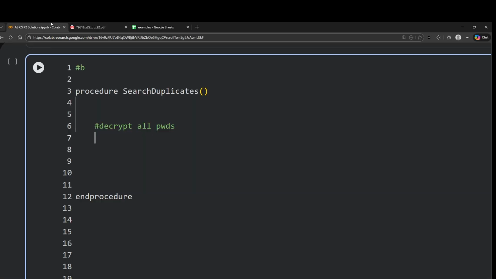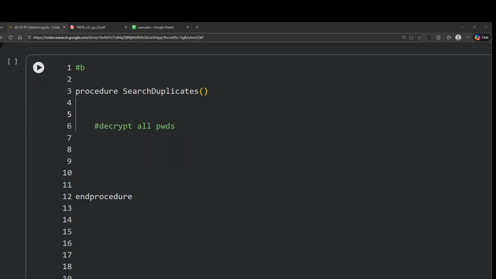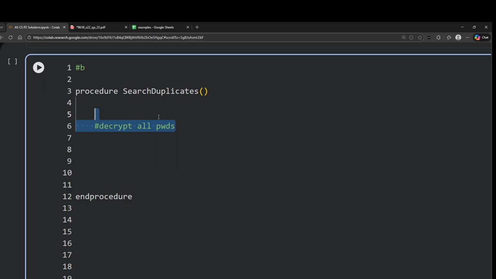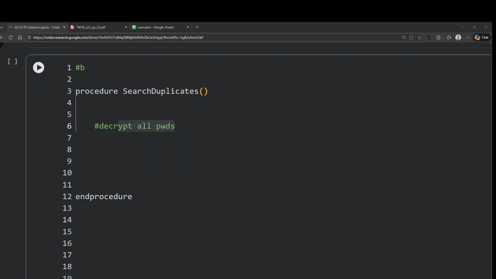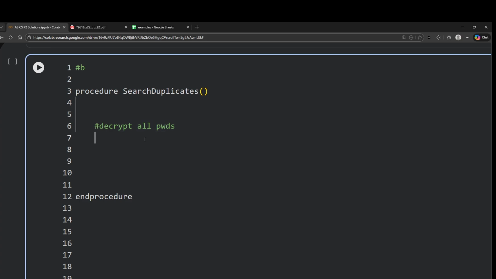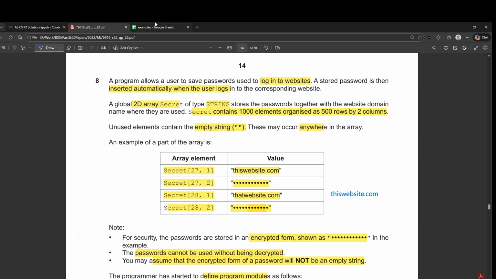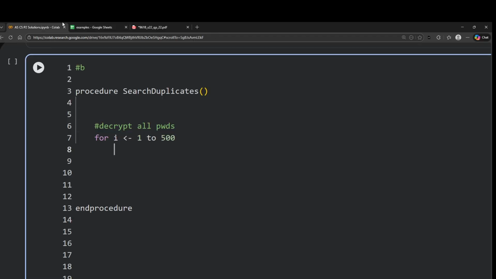Okay, and we'll store them in a separate array. Let's call it passwords or password, whatever. So first we'll declare that array as well. We don't really have to make another array, but this would kind of help in simplifying the logic. If you want to do it in the same loop, you can do it, or you can do it in 2 different loops. So we'll decrypt all the passwords. So for I 1 to 500, and since we know that the passwords are stored in the second column, we are not going to use a nested loop here.